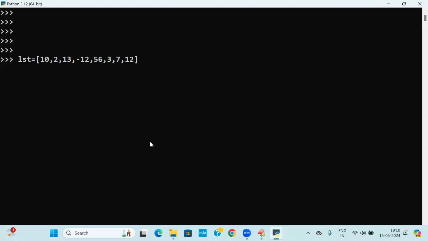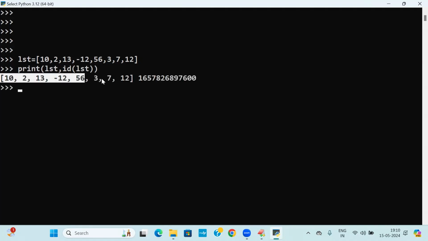This data is in what order? Random order. Now I want to sort it in where? Ascending order. How do you sort it, students? Print of LST comma ID of LST. See, students, this is my given data. I want to sort it. How do you sort it?